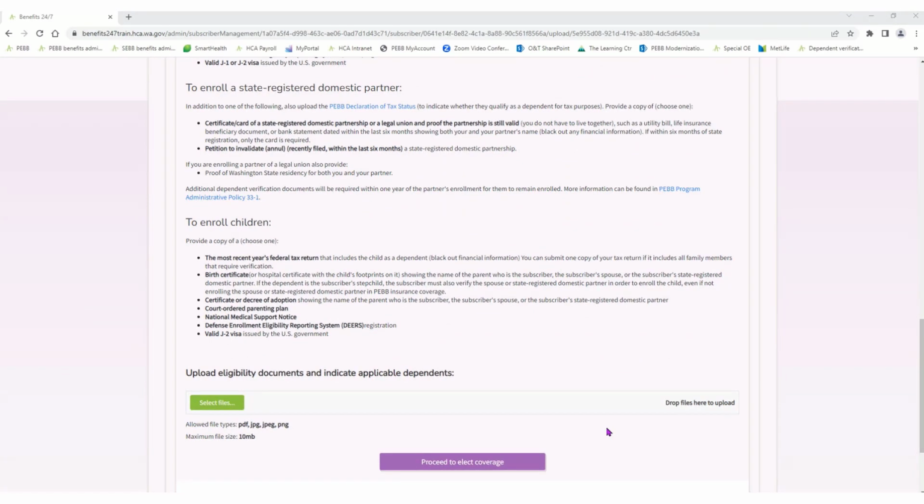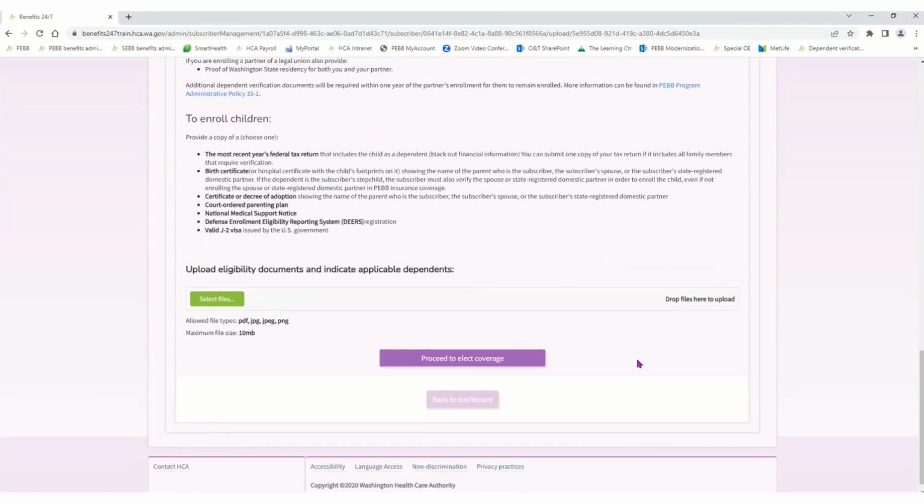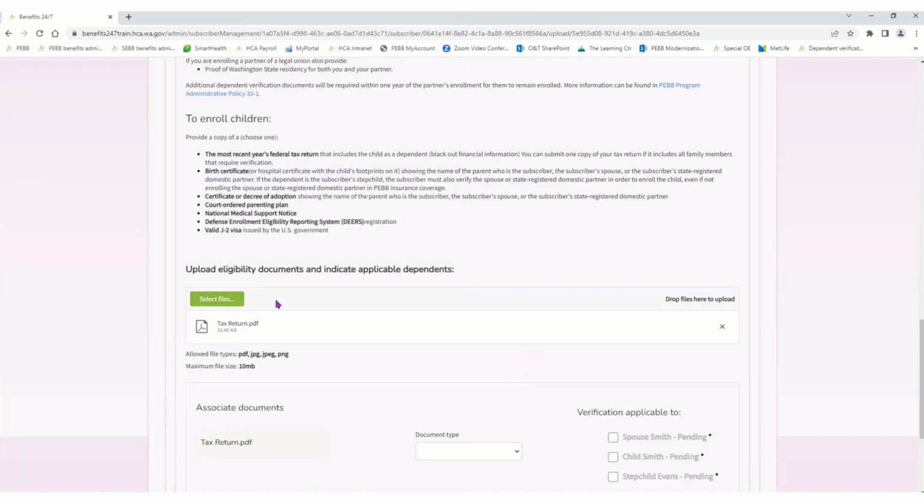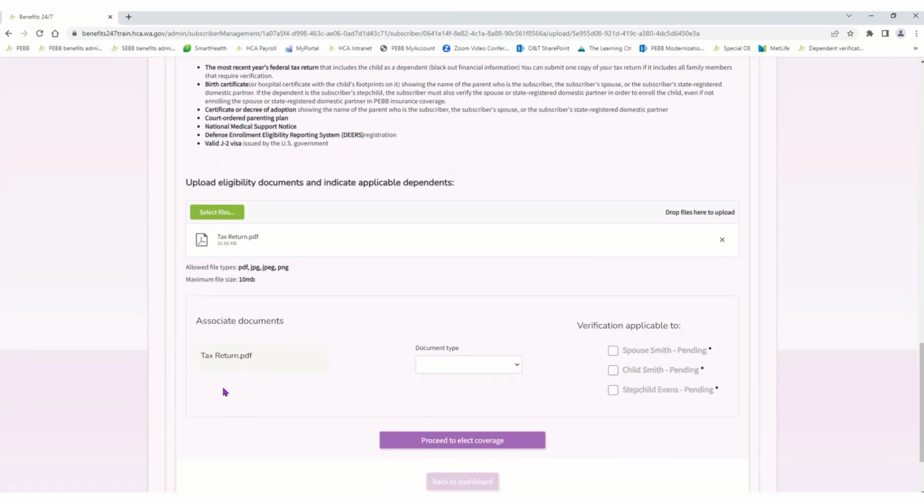So a little further down this page, there is a section for uploading those dependent verification documents. So just notice that these are the file types that are allowed. So what you need to do is just select the files. So this would be when an employee is going to upload their documents. So they are going to choose tax return for their spouse. So as you can see, that is uploaded. And if I go a little further down the screen, here it is here as well.